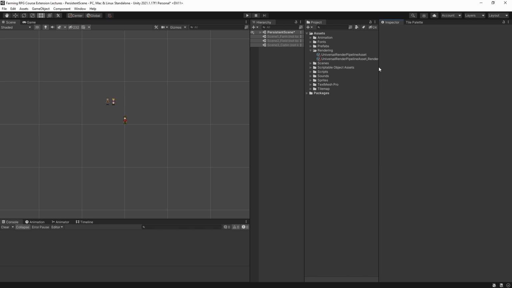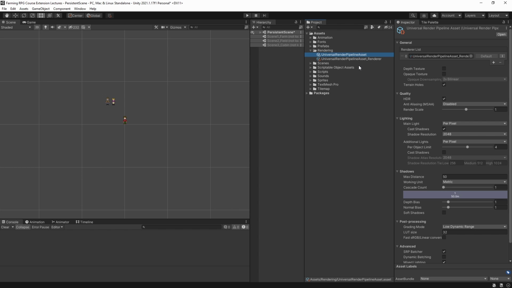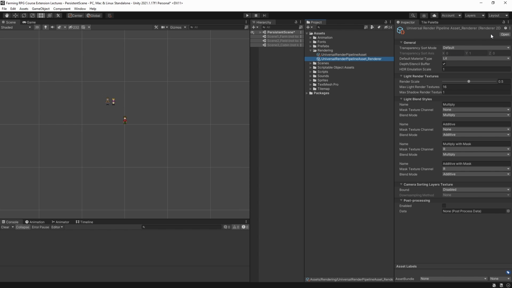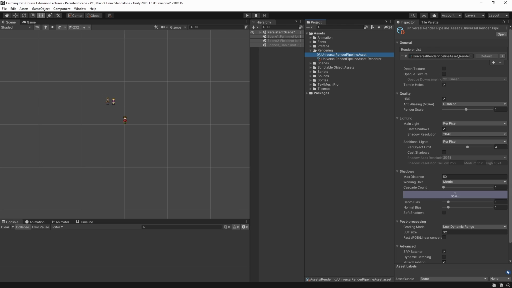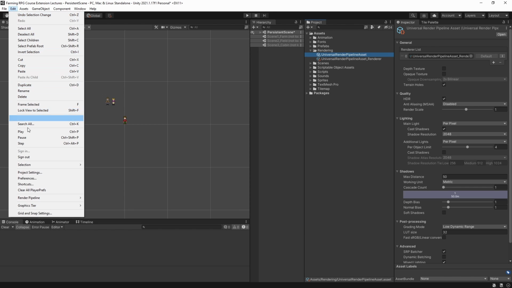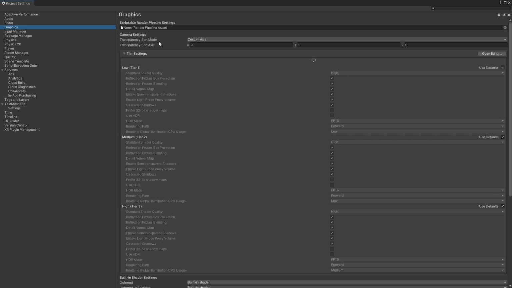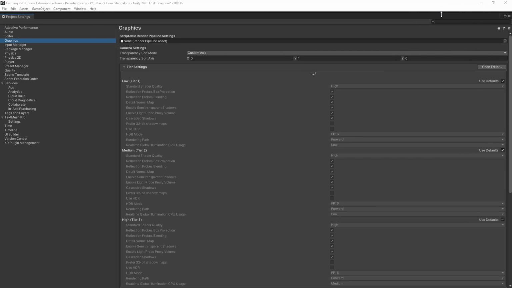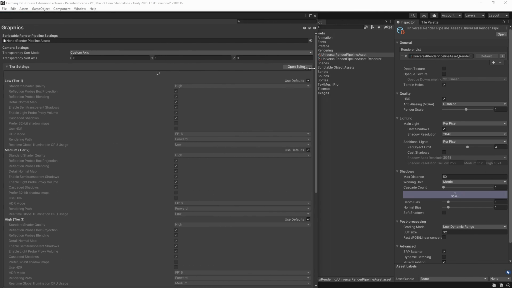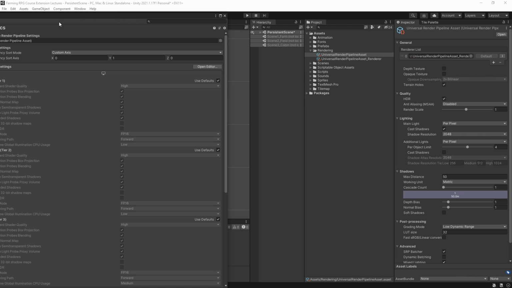And you can see it creates two assets for me. I've got the pipeline asset, then I've got a data asset for the 2D rendering. So the first thing we need to do is get the project to use the Universal Render Pipeline. And the way we do that is through the project settings. So I'm going to navigate over to Edit and then Project Settings. And then in the graphics section, there's a field here that says scriptable render pipeline settings. So what I want to do is drag the asset that we just created into this field.